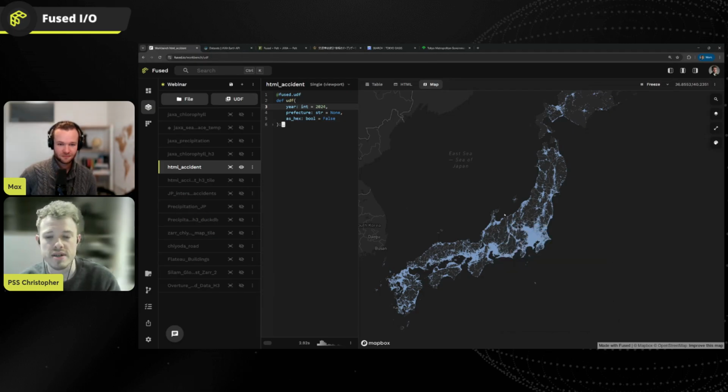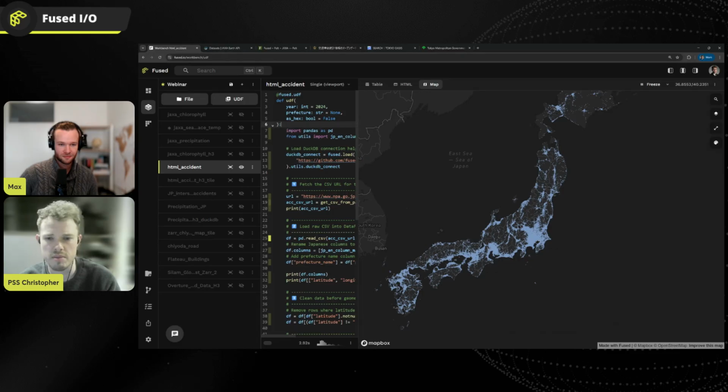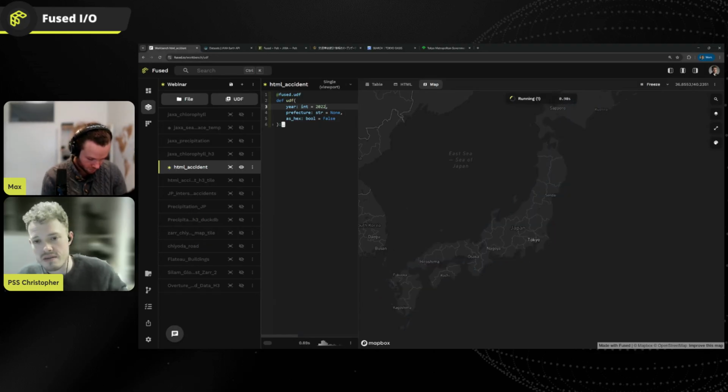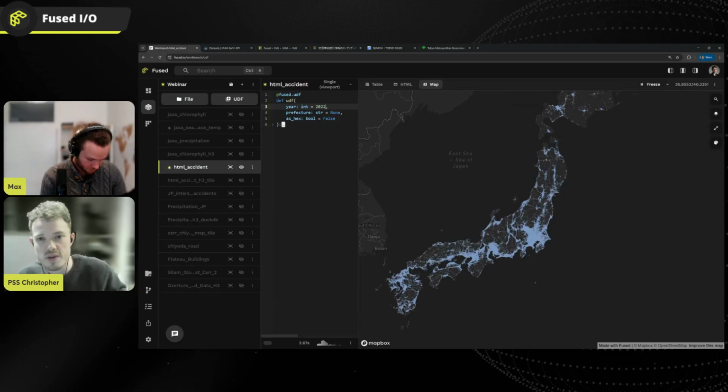So what's happening here is I have a UDF, and then I'm using a little bit of HTML wrangling to automatically bring out the CSV link depending on the year I give. So nothing too special going on, but I can basically give it any year, and then as long as there's data for that year, of course, it'll go in and pull that data instead.